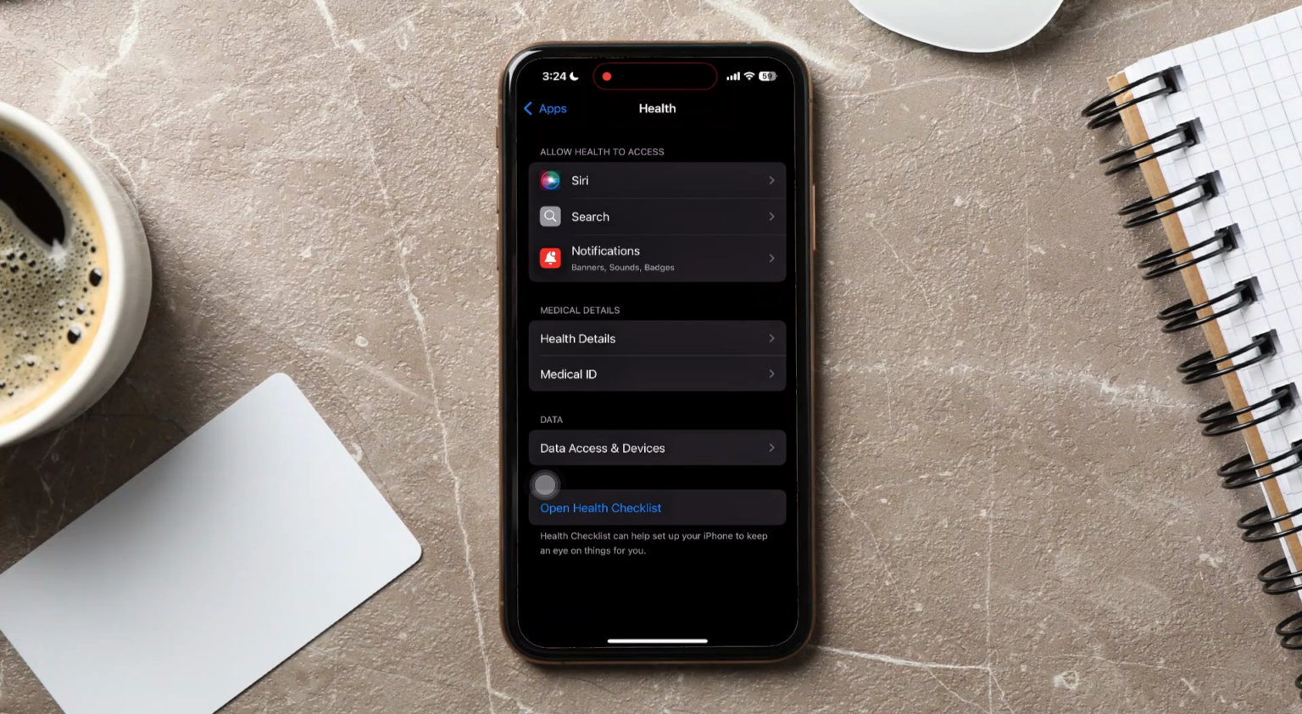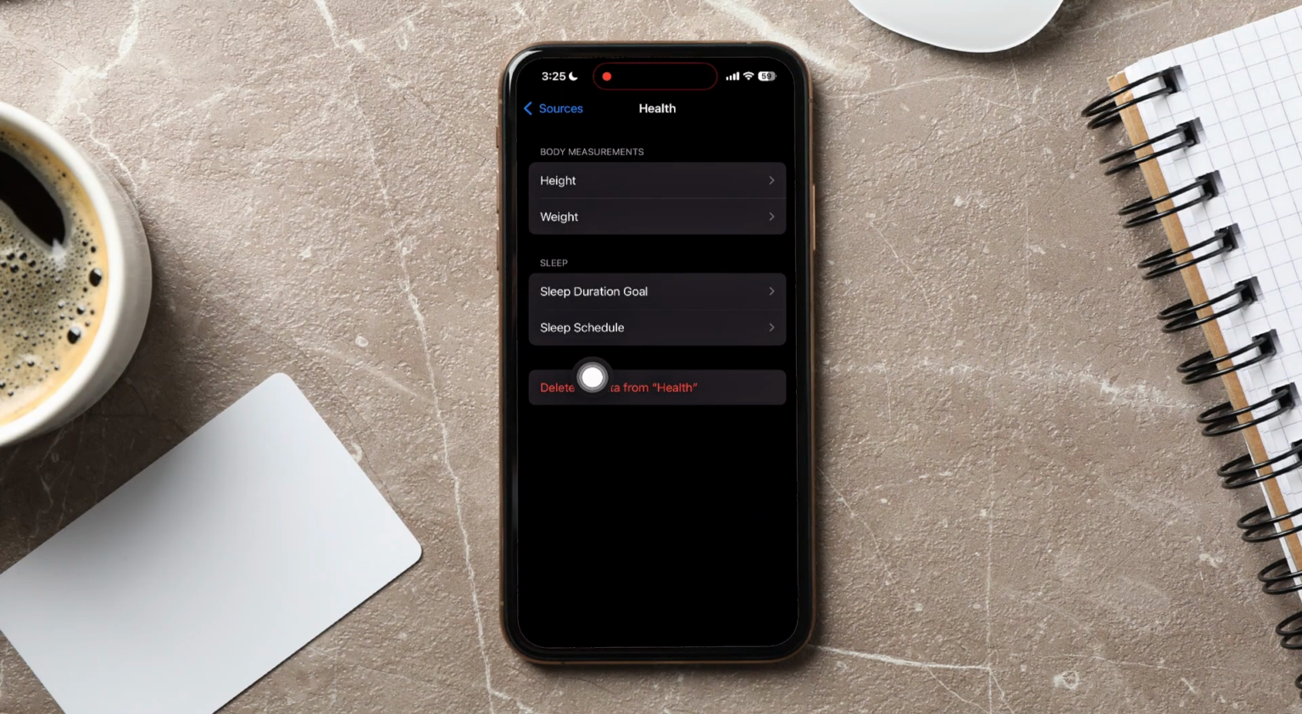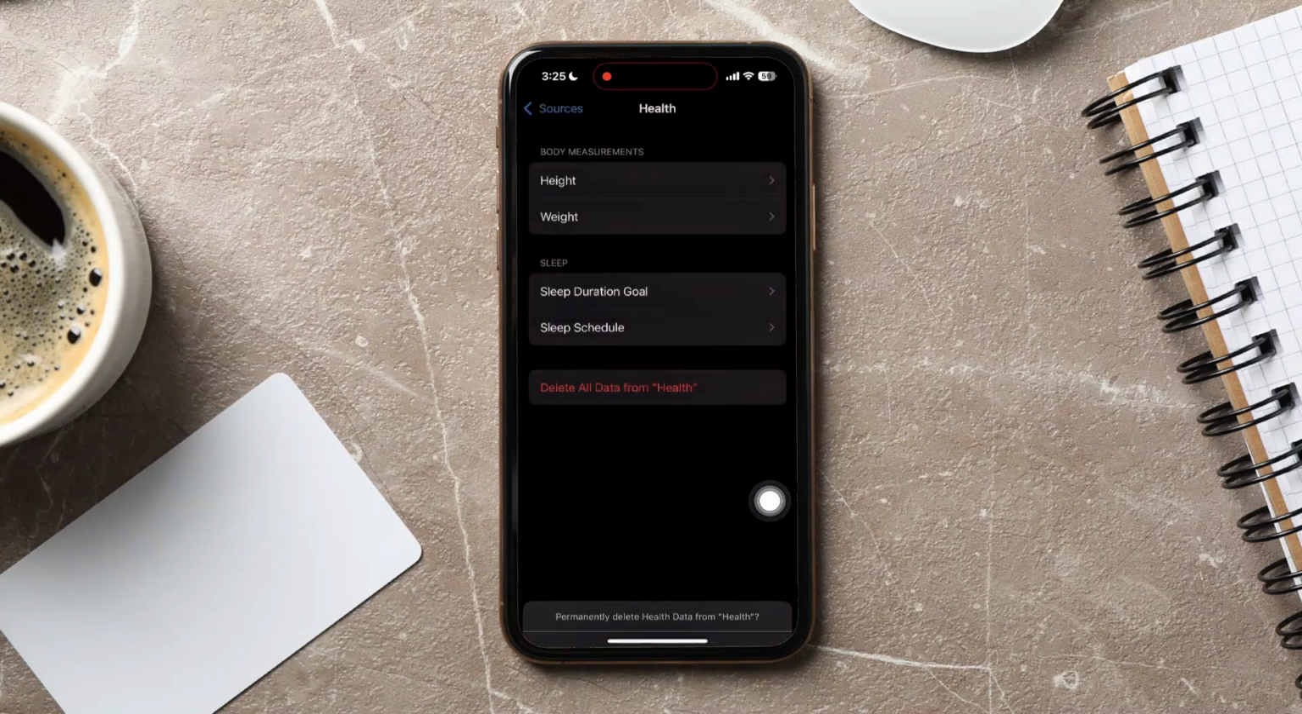Over here, go to the Data section and tap on Data Access and Devices. From the Apps section, go to Health. Here, tap on Delete all data from Health below. Tap on Delete again to confirm. Following these steps, you can easily delete all health data on iPhone.